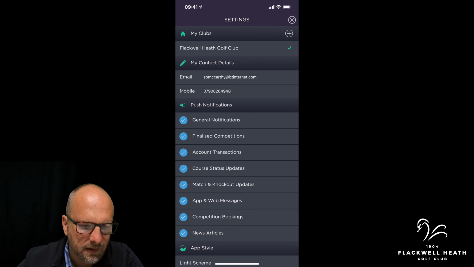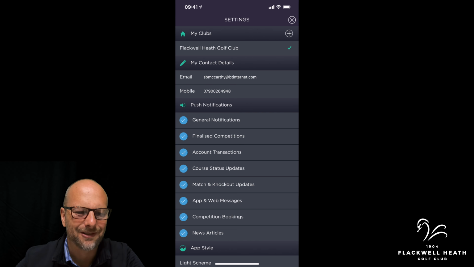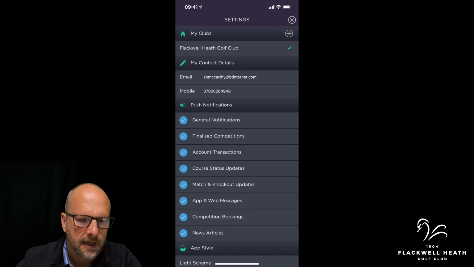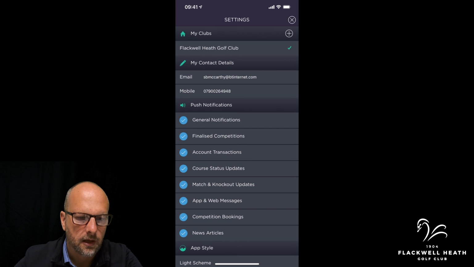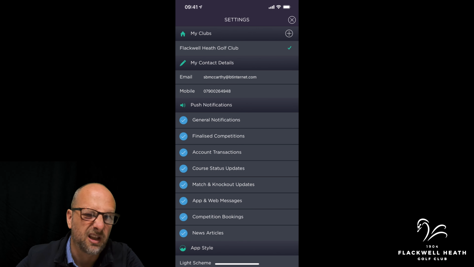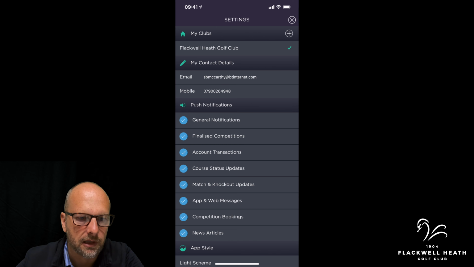Add web messages, and the news articles at the bottom is not used as much at the moment. Once again, it's probably because the app's not in much usage, but Simon and them don't tend to use that. But the competition bookings, once again, automated, will come through, so it's all very good stuff. And these will just pop up as any other type of little pop-up on your mobile phone and tell you what's happening. So it can get annoying if there are too many, but I don't tend to find that there are many, so it doesn't really bother, and it's really useful information mostly. So I don't mind that so much.